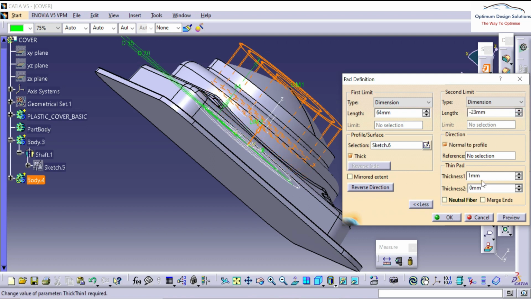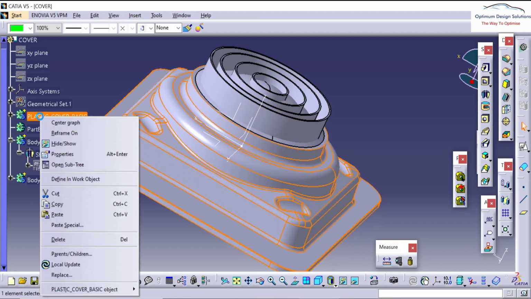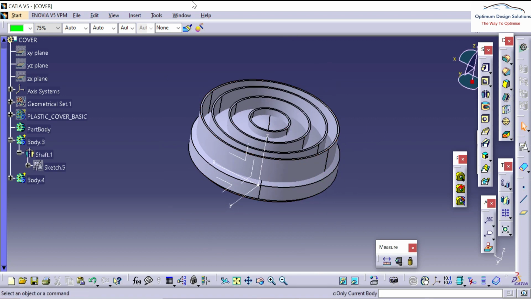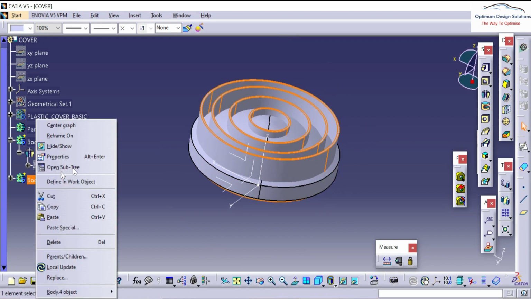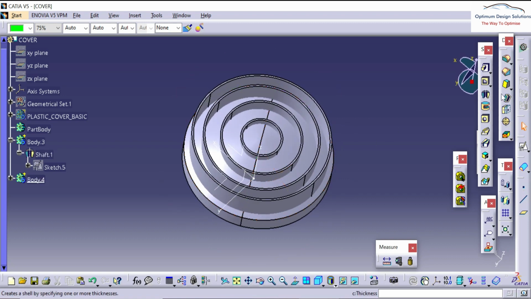So we'll use the pad command with the thickness, a 1.5 mm thin pad, which is neutral with respect to the center. So we'll hide our basic cover, and this area we need to convert into the ribs. So the spherical ribs get created.